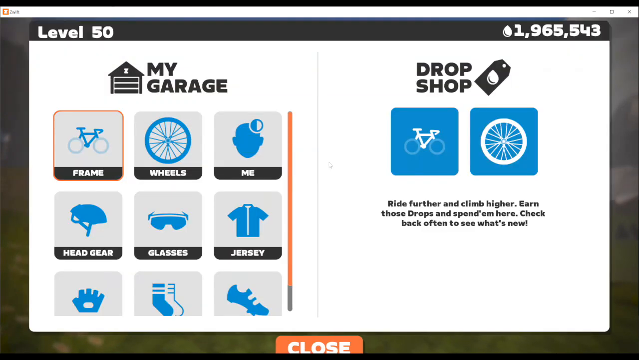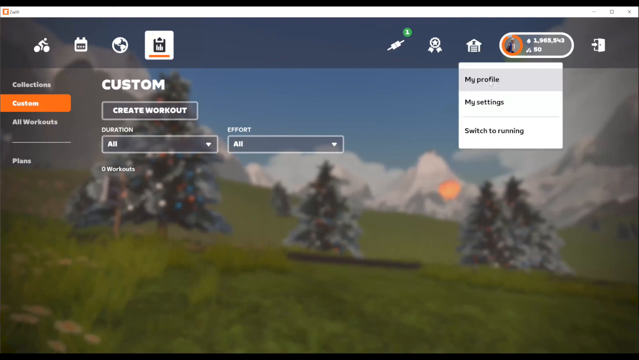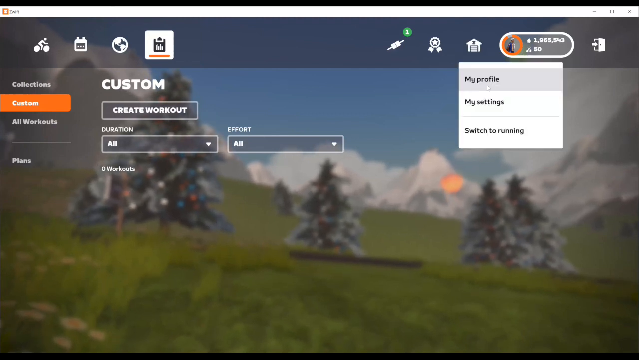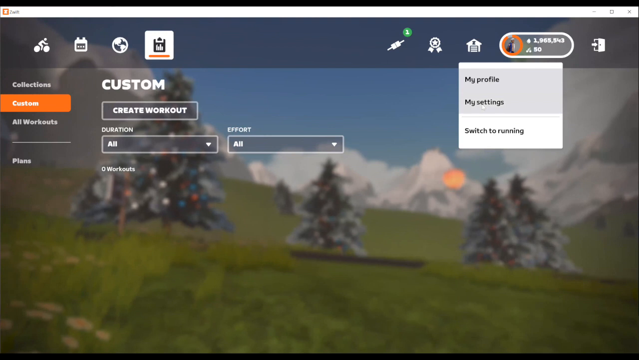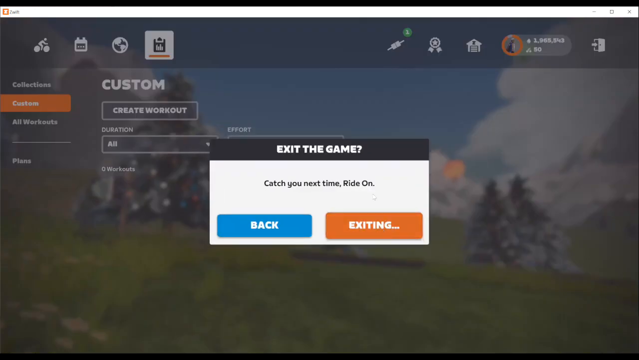Again, the last is just my own personal section. So you'll be able to do your profile and any settings within it. And then the exit is that door right there. And you will leave. And then you will say, I'm done.